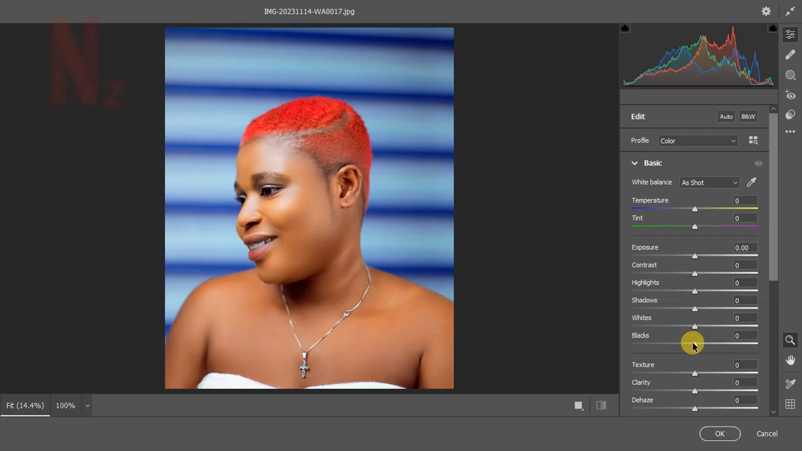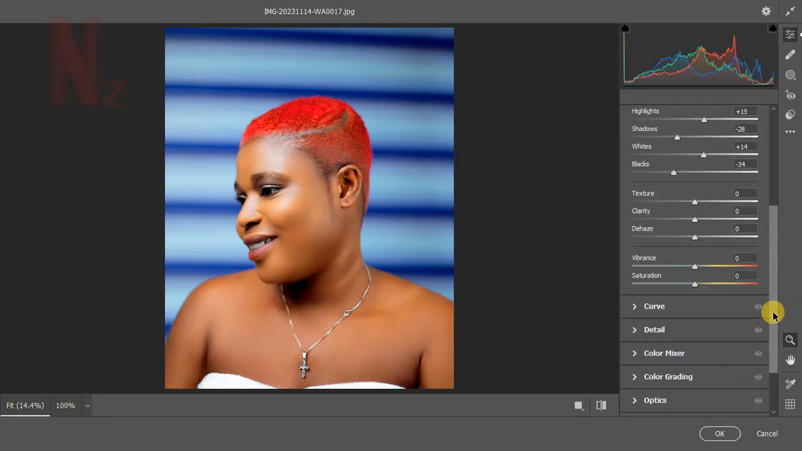Shadow and black, bring them down a bit, raise the white a bit, and the shadow also. Form a bit, and the highlight, bring it down a bit. Contrast a bit down. Vibrance, raise it a bit, and the saturation a bit.